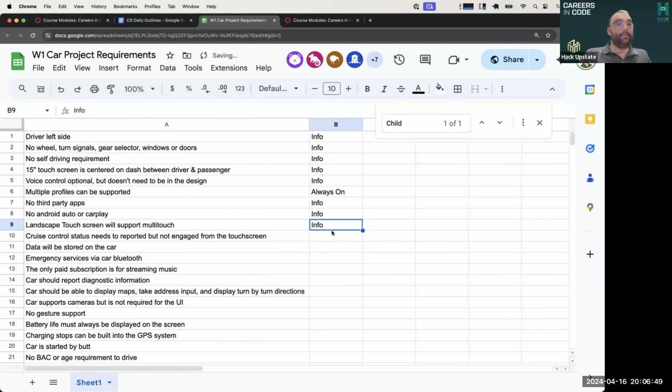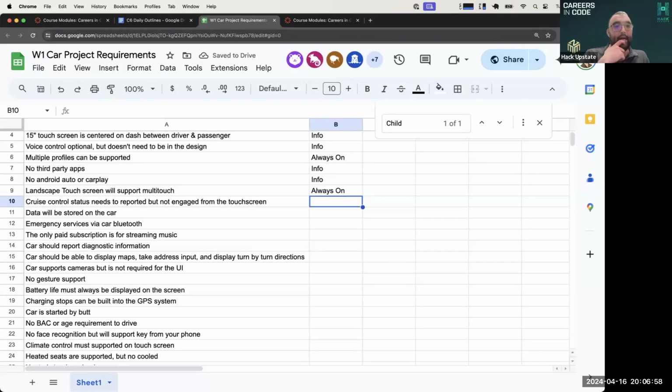Okay. Cruise control status. That's probably going to be part of the always on, right? We kind of always want to see if we've got cruise control on or not. Oh, sorry. Info always on. I think that's more info, right? Because it's not something that we necessarily need to implement. It's not something that we need to design in. It's kind of just something we want to keep in mind as we're going about it.